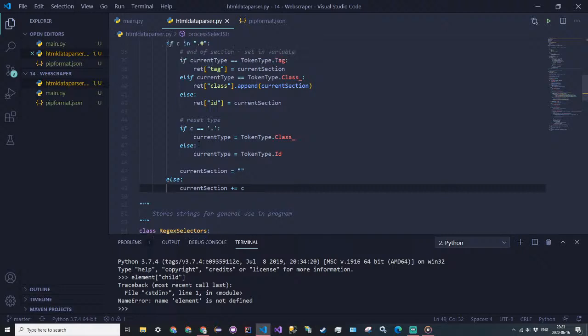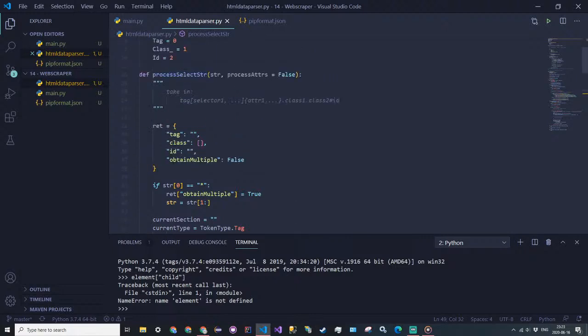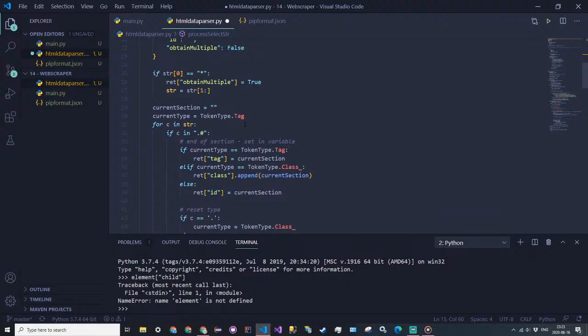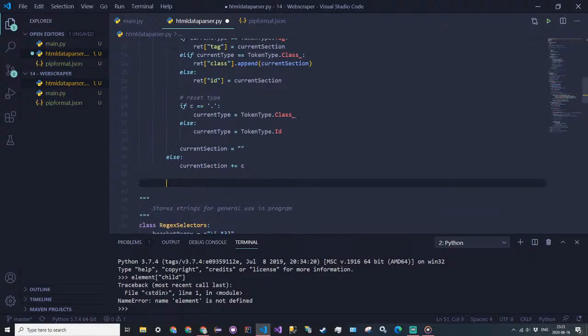The one fault with this is that it doesn't actually process the last type or the last section, because the last character isn't going to be a hashtag. It's not going to be a class. It's just going to be the end of the string. So we're going to have an extra element that hasn't been set yet.